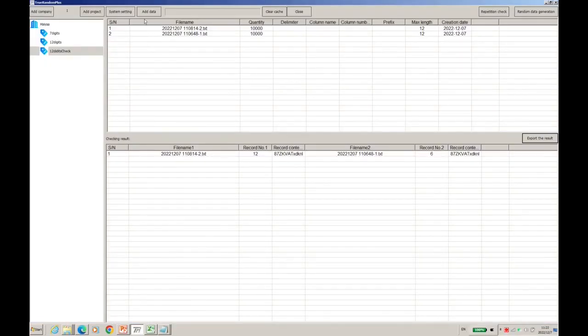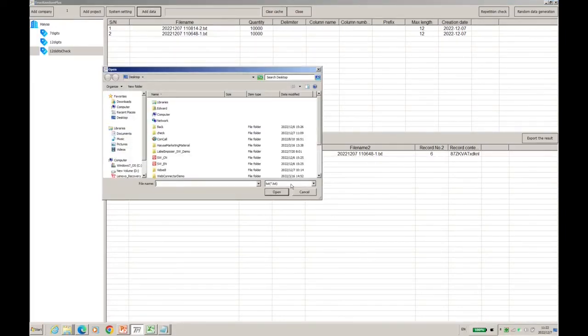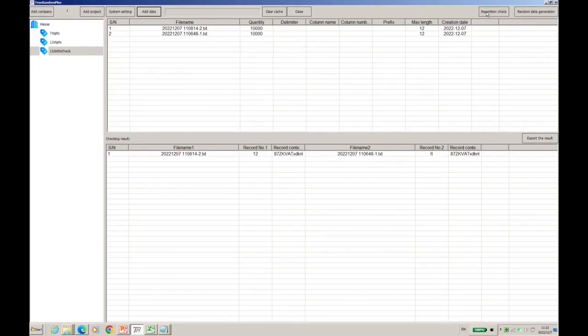So if you get the data from your customer, because next time they give you another data, you just add the new data inside to this one and check the repetition, check this button. It will show you if there is any data showing in the checklist.